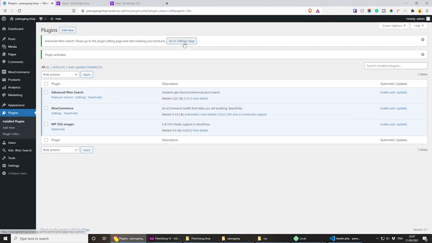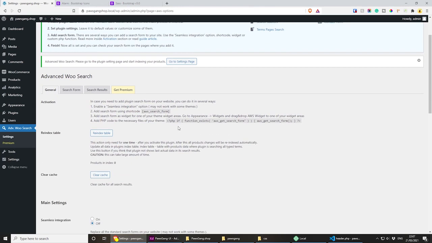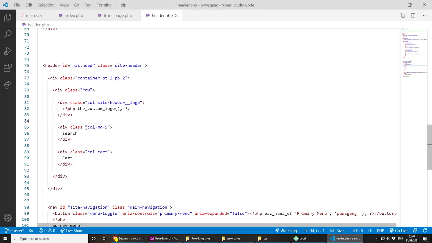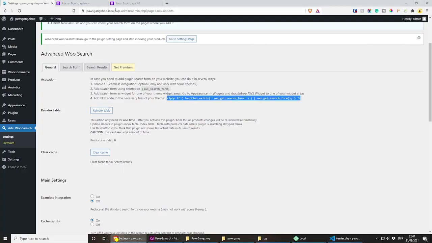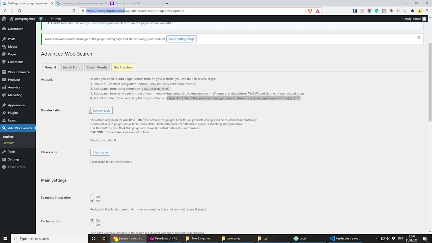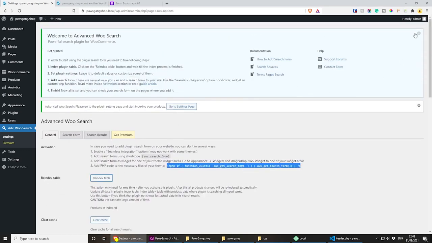And if we go to the settings, then you will see that you can either get the shortcode, which is pretty cool, or you can add the PHP to your page. So I'm going to get the PHP, copy, and let's go to the header. And inside here where search is, I'm going to paste the PHP code and save. If we go back to the page, let's open another tab. Let's remove the icons. Please go to settings and click reindex table button. Okay, so it has to reindex the products in order for it to work. So this should be done now. Okay, so this is done now.